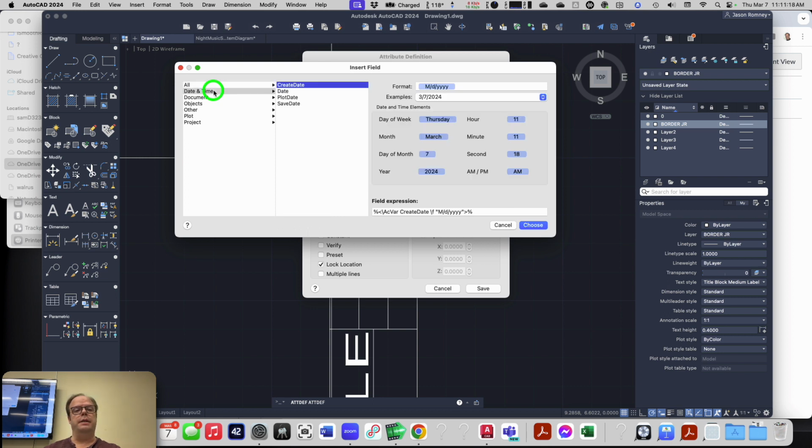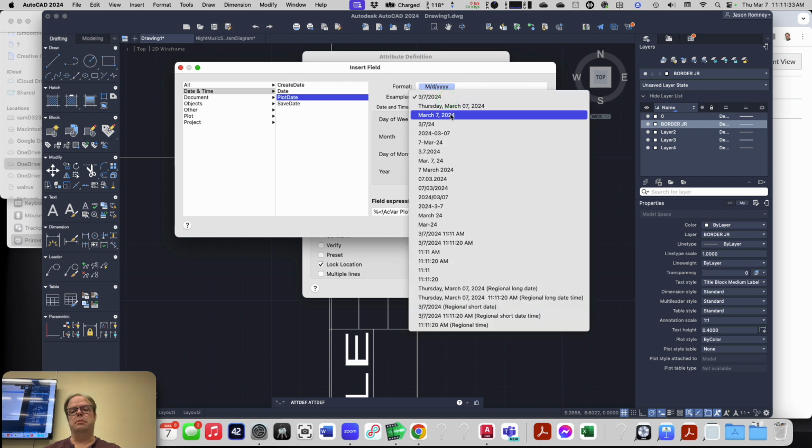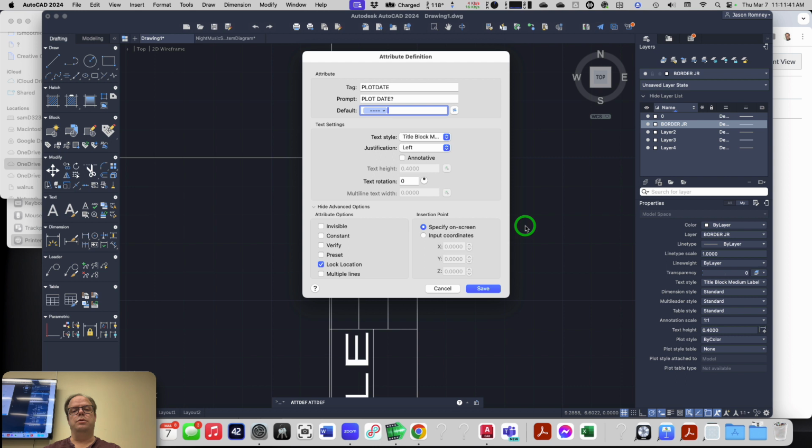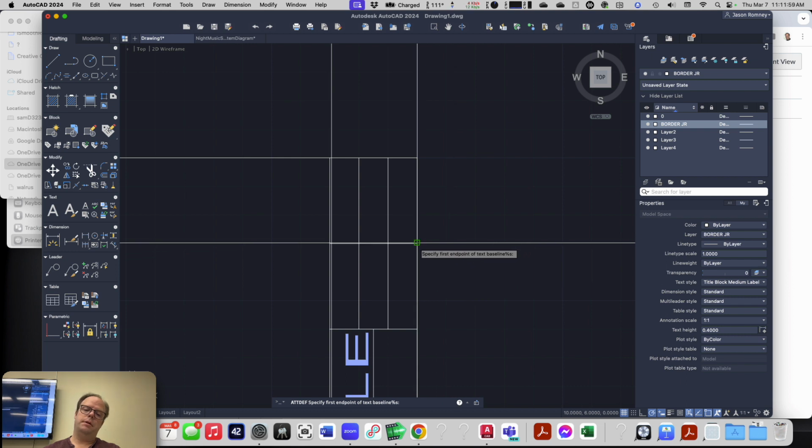So let's look for date and time. And look, plot date. So I found plot date, and you can figure out like what form you want this date to be. So right now it's defaulting to month, day, year, but you could just do like this, March 7th, 2004, whatever. I'm just going to do month, date, year, just like that with slashes, and hit choose, and that'll put that in there. The text style is going to be the medium label. Justification will also be fit. It says, where do you want to put that? I'm going to put it over here.